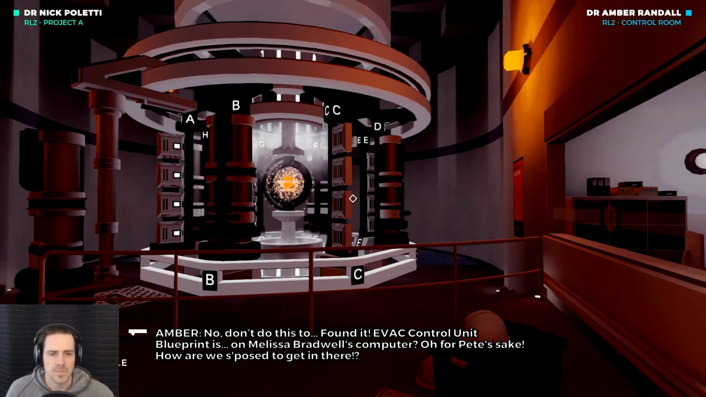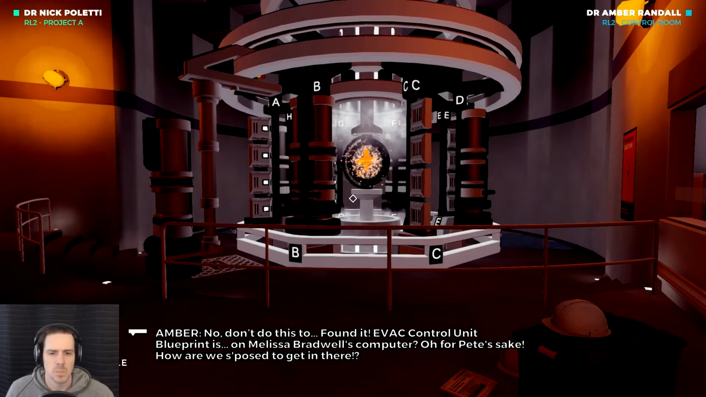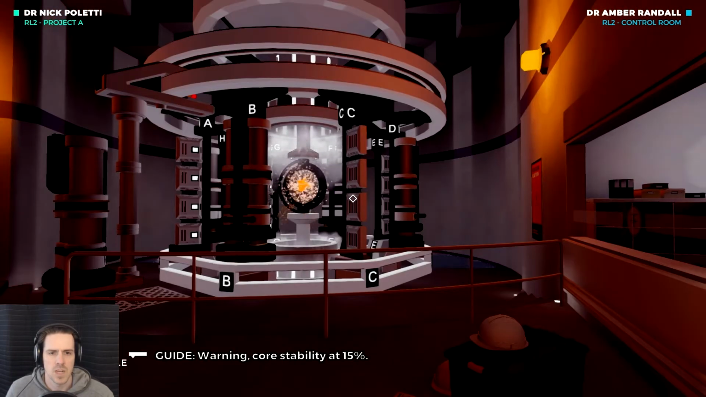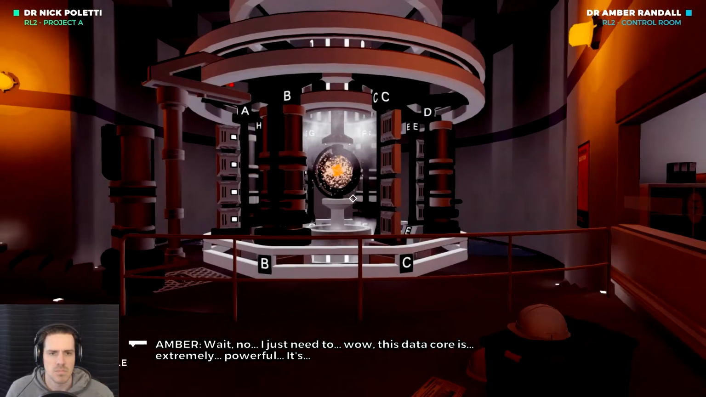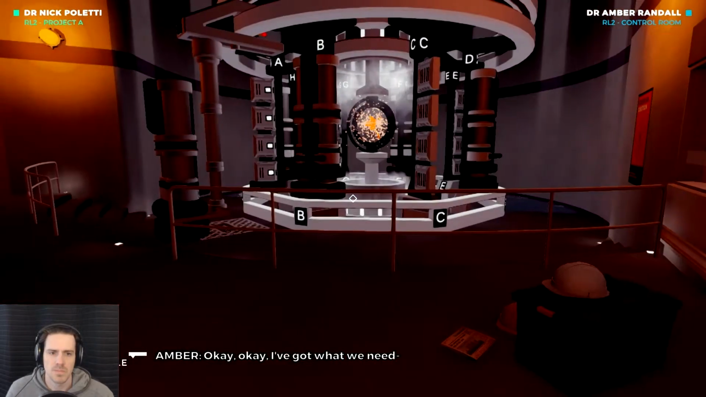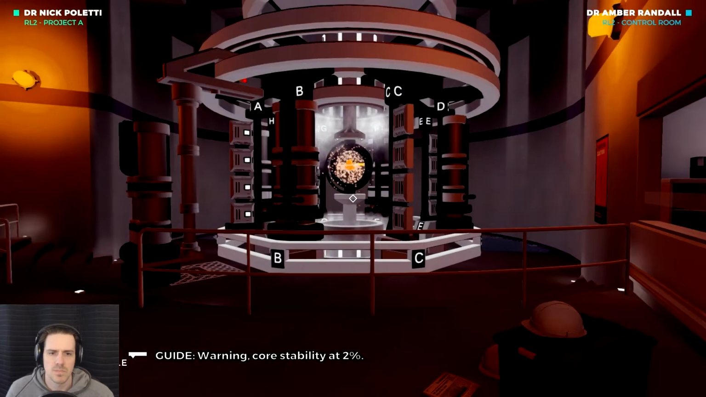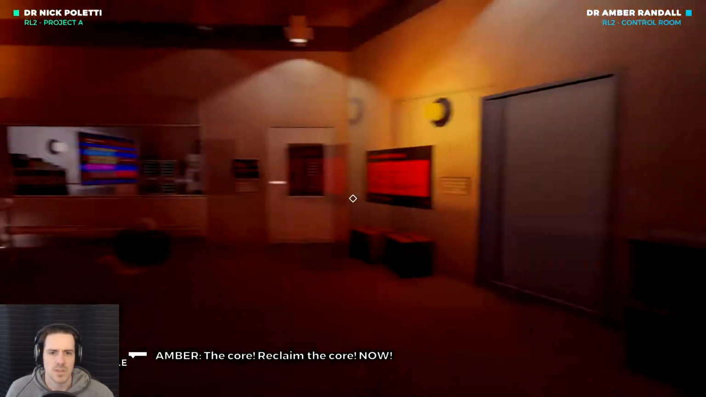Evac control unit blueprint is on Melissa Bradwell's computer. Oh, for Pete's sake, how are we supposed to get in there? Warning. Core stability at 15%. Wait, no, I just need to... Wow, this data core is extremely powerful. It's... Warning. Core stability at 5%. Big jump. Okay, I've got what we need. Warning. Core stability at 2%. I'm gonna hide behind these cooling tanks. Reclaim the core, now!